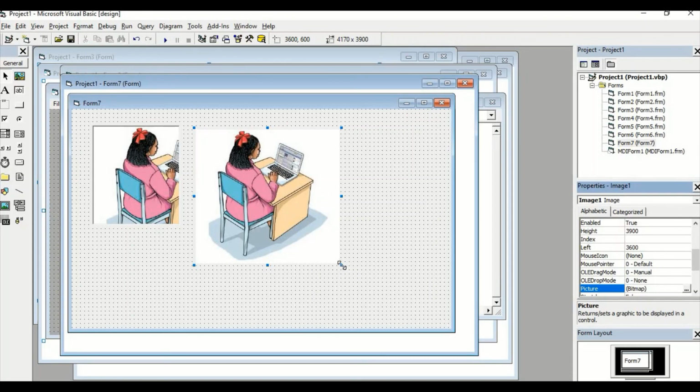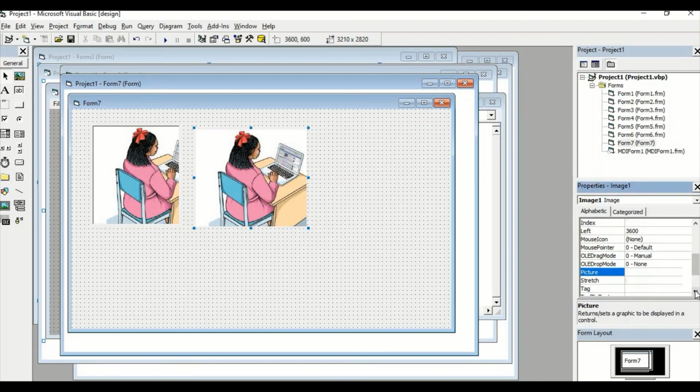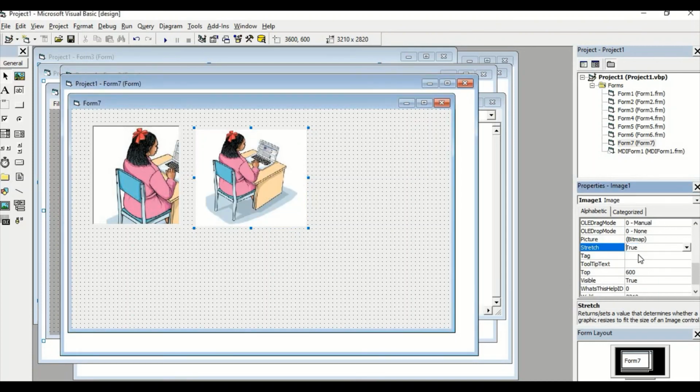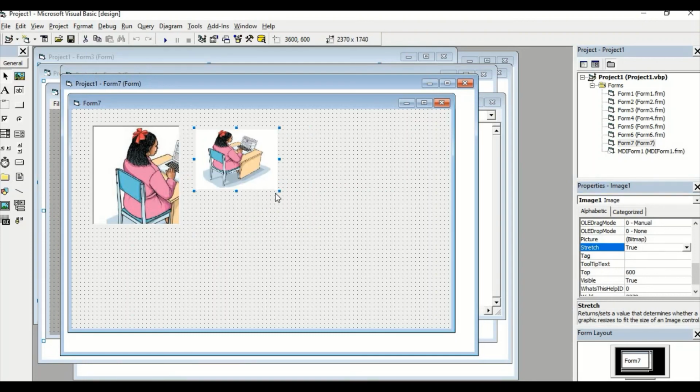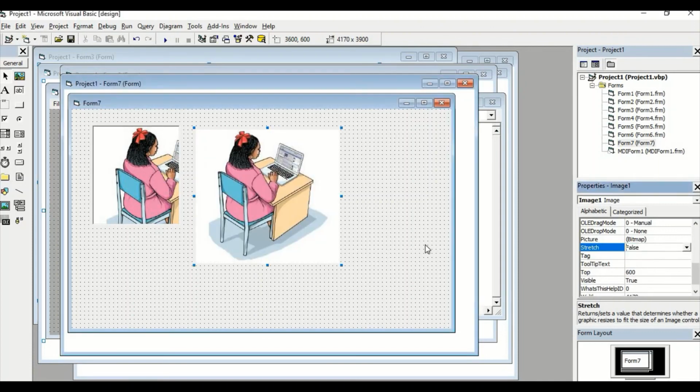Now, what I want to show you is this property called stretch. It should be there for image box. So stretch will make it true. As we make it true, the entire photo is coming in. Even when we make it very, very small, we will see the photo entirely. But when stretch, we make it false, you can see how it is like.